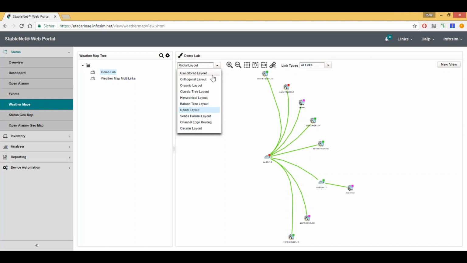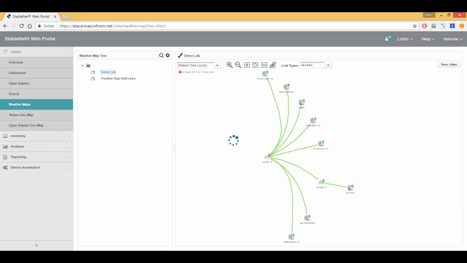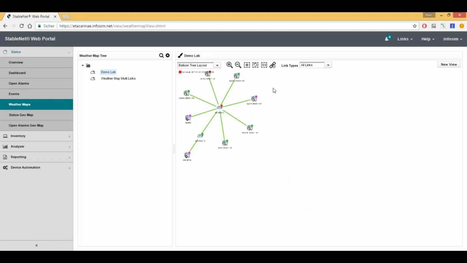Now let me switch to another layout, perhaps. Let's take the balloon tree layout. Well, you see, the elements are now ordered automatically as a kind of balloon. I think it's by chance that this looks like a rope. But you can see it's pretty easy to change layouts.